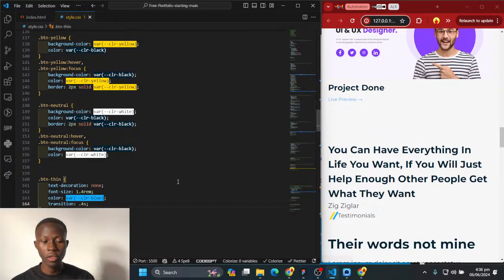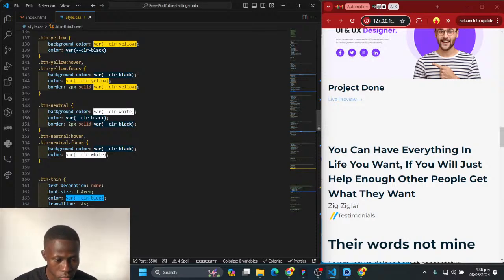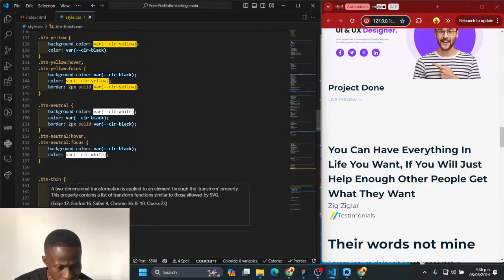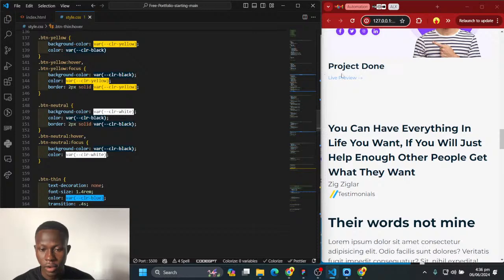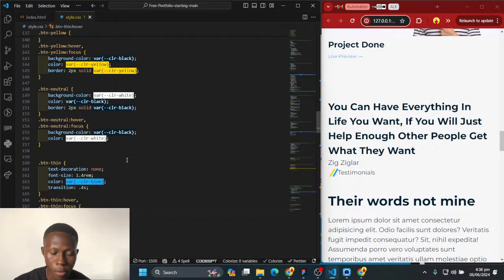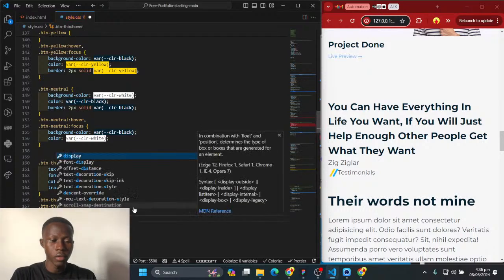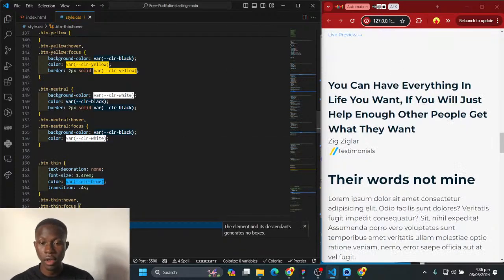Hover on that. Oh, it's still not moving. So let me see. What did I do wrong? Transform, translate, X. Let me make it 50 pixels. Oh, it's still not moving. Guys, help me troubleshoot this. Okay, dot btn thing and then hover. What is wrong? Let me say display none to see if that kind of works.